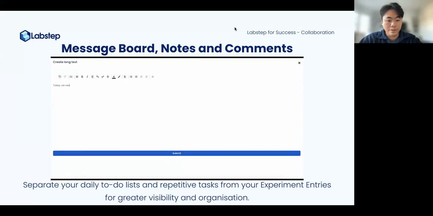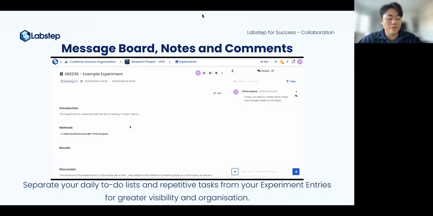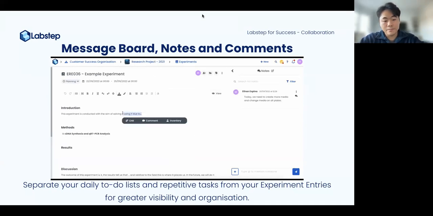Comments are similar to notes, but are a little more specific. You can add those to specific experiment entries, highlight a particular sentence and say something like, this needs to be resolved. And once done, the comment can be cleared.